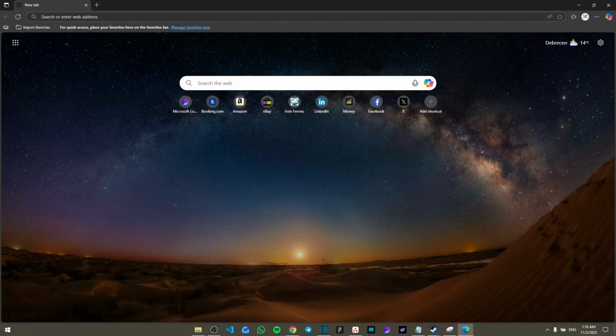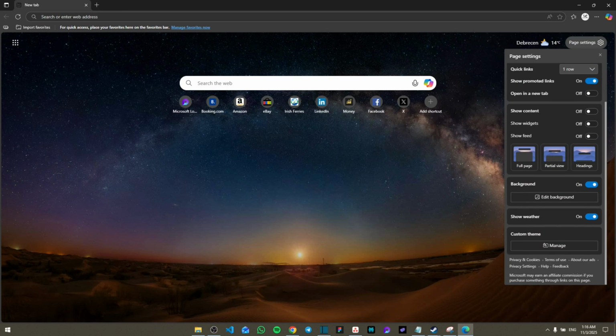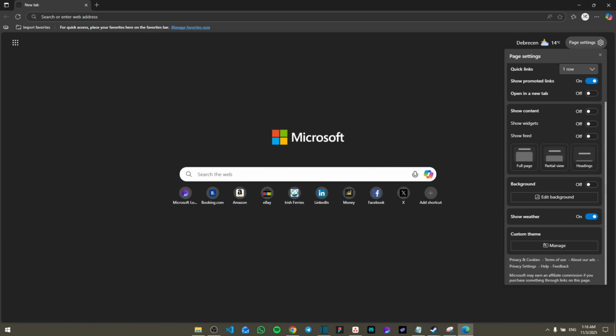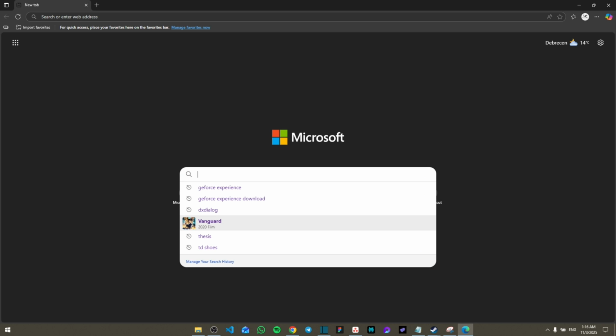home page. And if you'd like to make it a bit more professional and a bit more minimalistic, then simply go to the background section back in the page settings and click on off. And there you go. Now you have the most basic minimalistic face for Microsoft Edge to be able to search for whatever you want very easily.